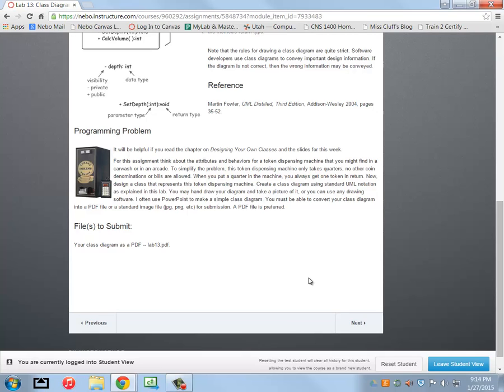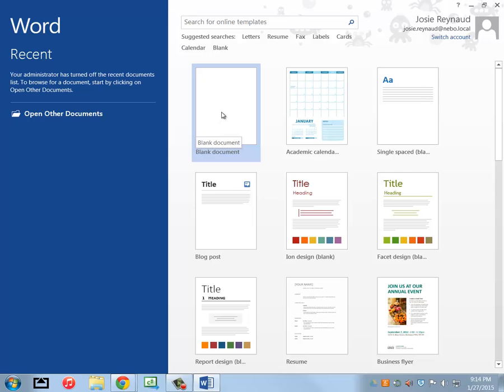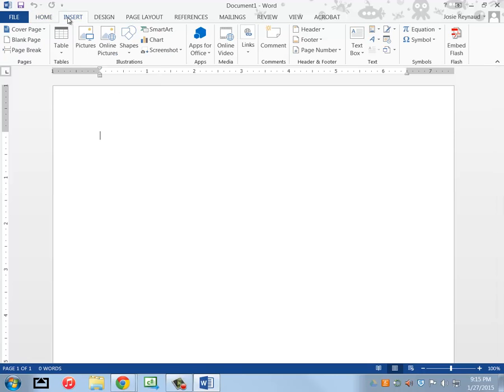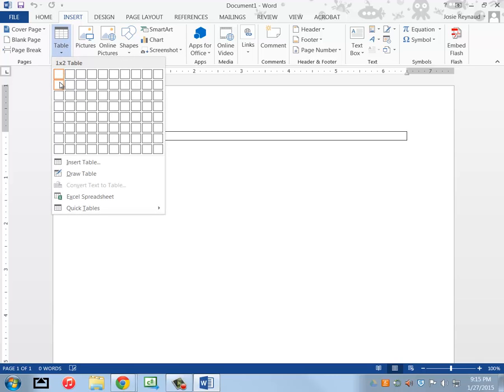Now, I like to use Microsoft Word to create my token class, and so I'm going to show you how to do that. I'm going to move this out of the way and then open up Microsoft Word and just choose a blank document. And the best way to create a UML diagram that looks really good is to create a table. So I'm going to go to Insert, Table, and I only want 1 column and 3 rows. Those 3 rows represent the 3 parts to our UML diagram.